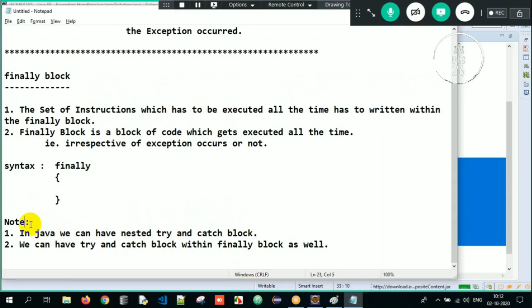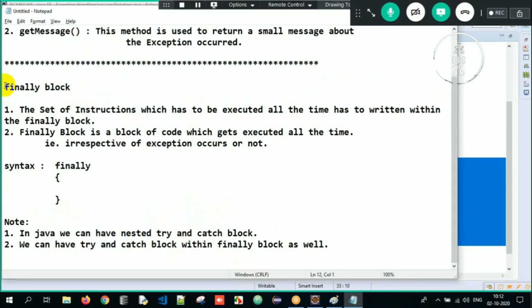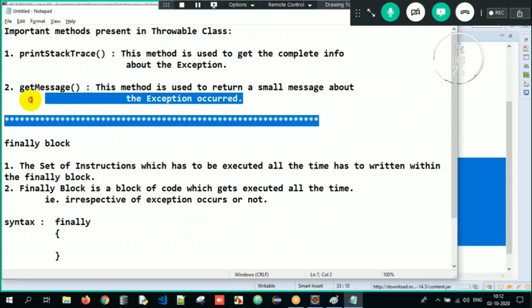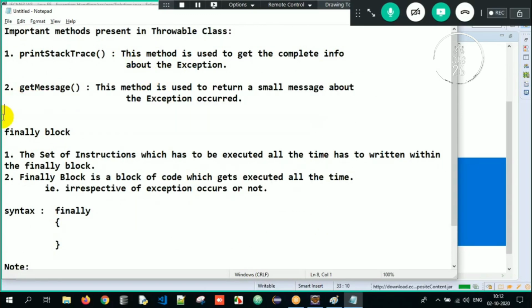Today I didn't want to do much, because I wanted to do a very simple topic, and that topic is nothing but two important methods. What are those two important methods here? printStackTrace will print the complete information about the exception. getMessage will print the small message about the exception. And the finally block gets executed all the time. This is all we are supposed to understand here.